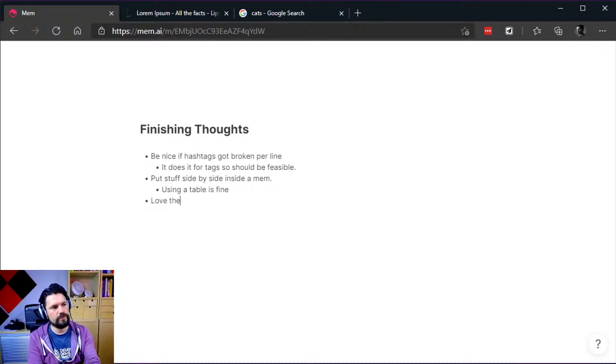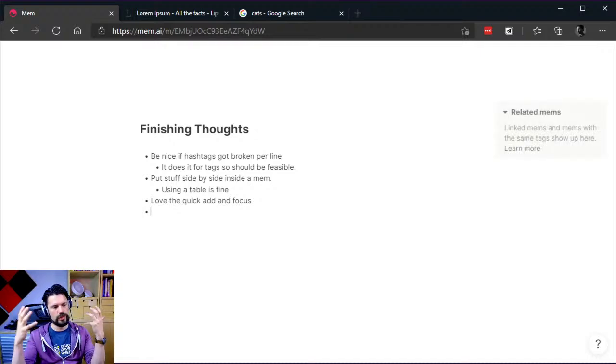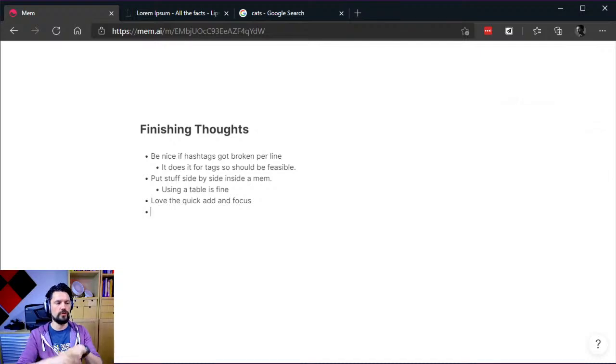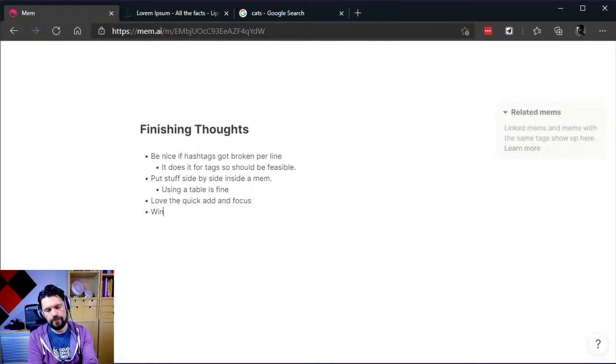Love the quick add and focus mode. That's the just start typing and it starts adding to it, which works in most places. So yeah, when you have an overview, I can just go to the window and start typing. That's cool stuff. Yeah, and the shortcuts in Windows need a lot of work.